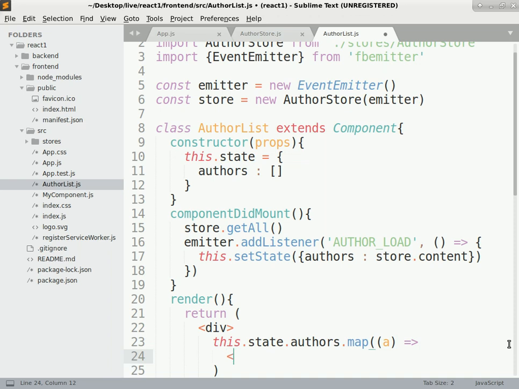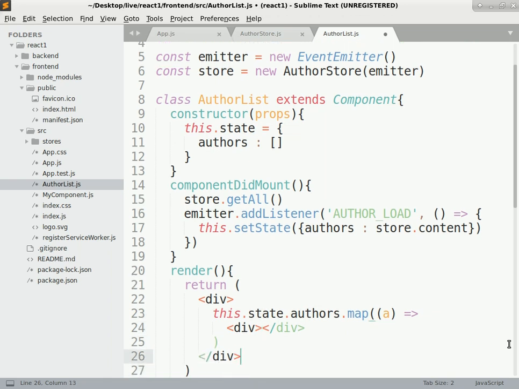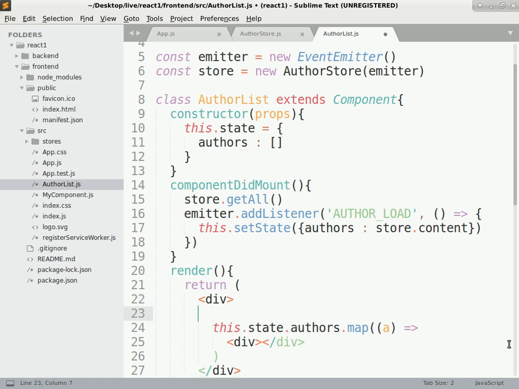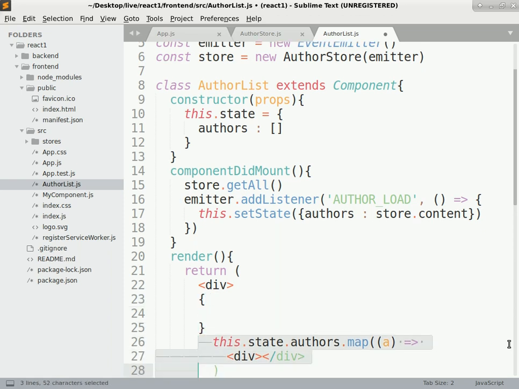Let's say for now it's a div. And in this div, I'm going to have the author. Now, what's going to happen though, is if I leave it like this, it's not going to work. It's not going to get executed. Because this is going to be interpreted as plain text. If I want it to be executed, I have to put it between curly braces, so it's evaluated.